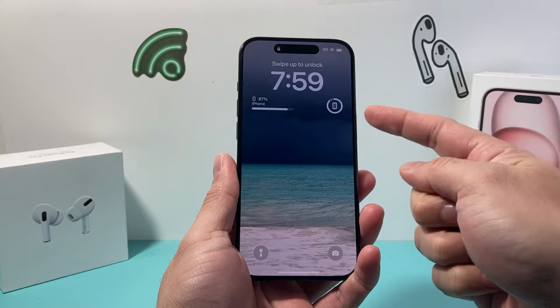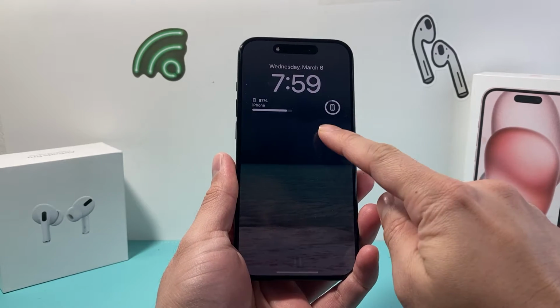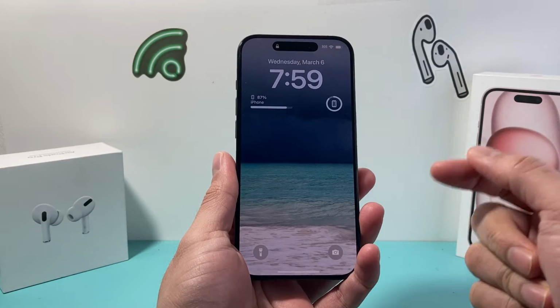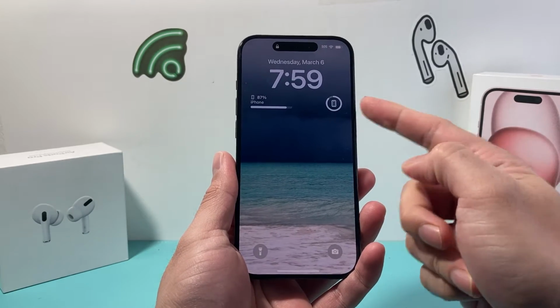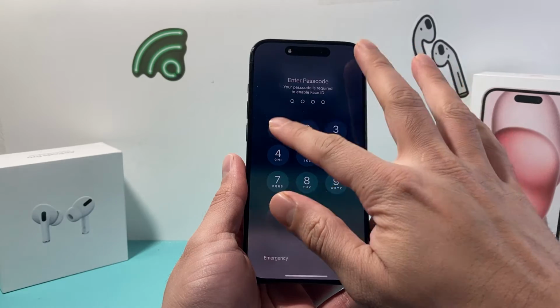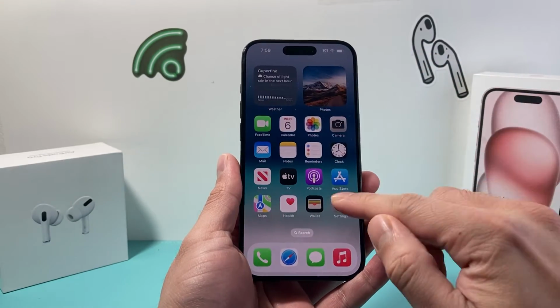In today's video, I'm going to show you how to add the battery percentage on your lock screen on your iPhone on the latest iOS version. So let's get started. In order to add that, it's going to be really simple and easy to do. Let's show you how that's done.